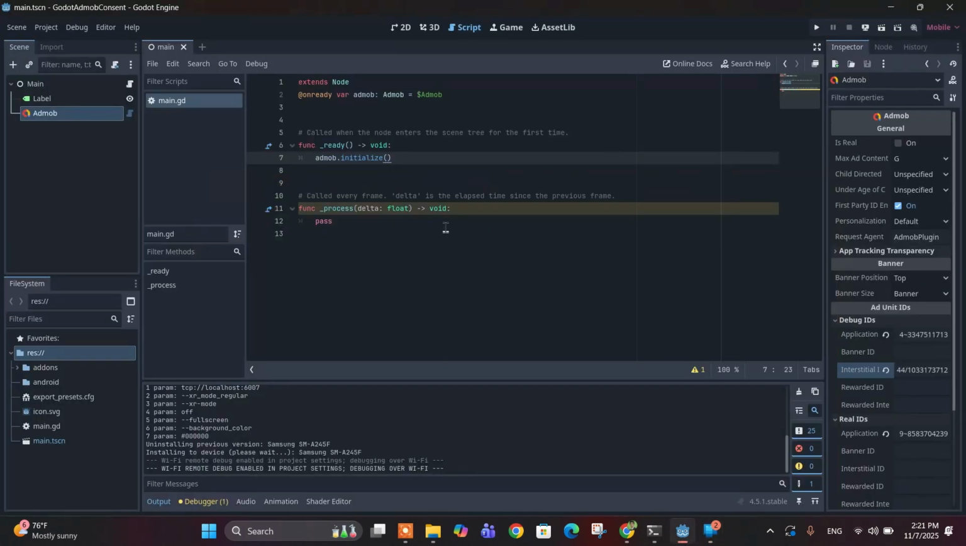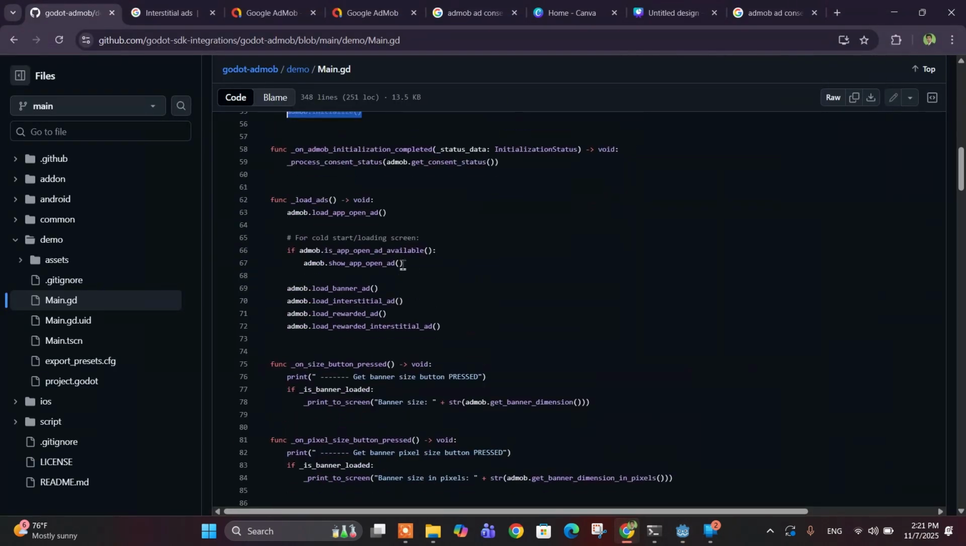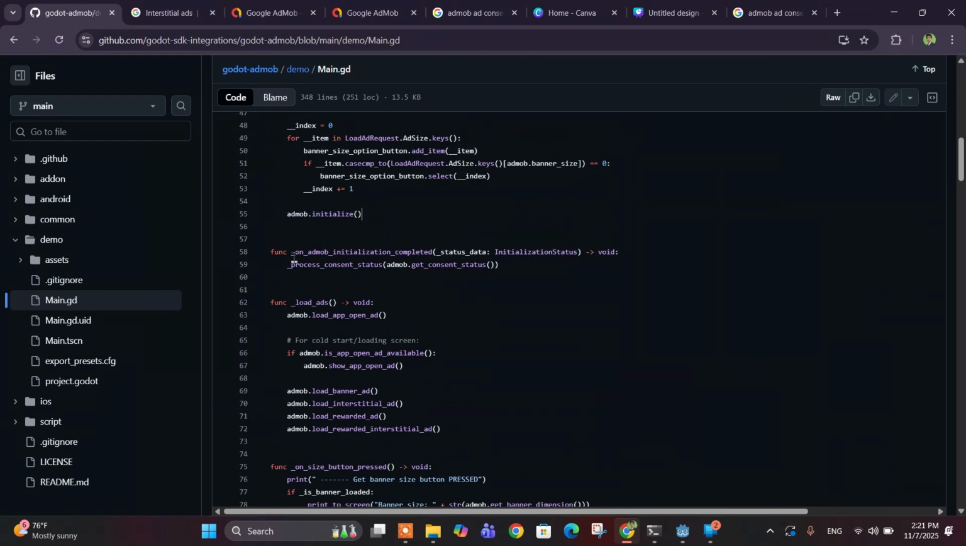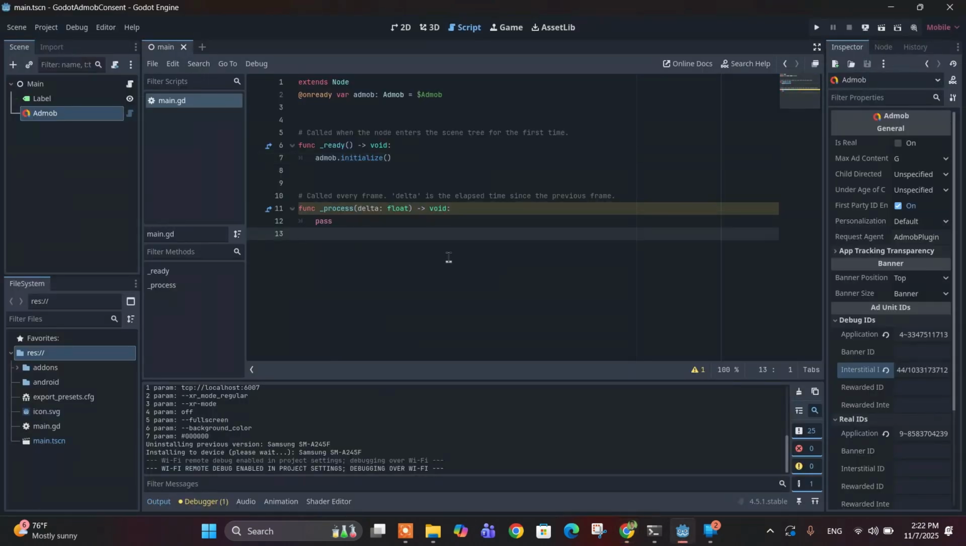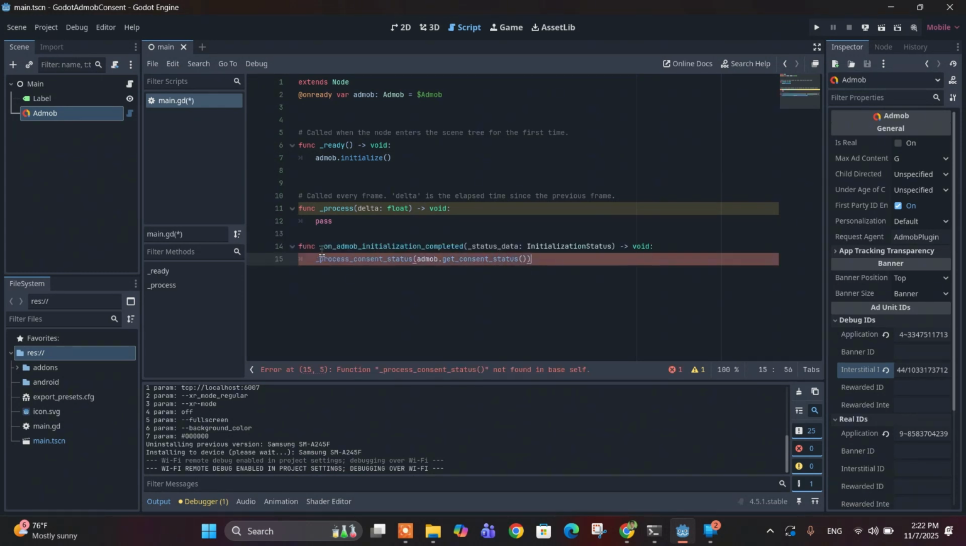Close it, and now let's start writing the code for ad consent. So let's get back to that demo code here, and after that we have initialized. We will get a signal called Admob initialization complete. So let's copy this function, copy it, and let's just paste it down here after the process function. So this one's the signal. We actually need to connect the signal. First of all, let me make this process underscore constant underscore status function too. So I don't need to make it, I'll just paste it.